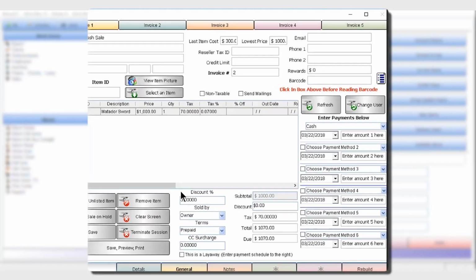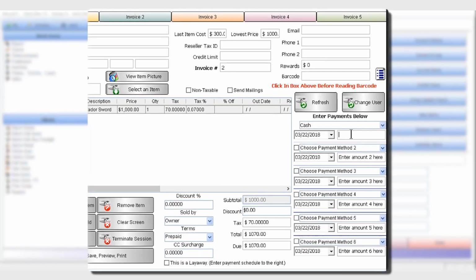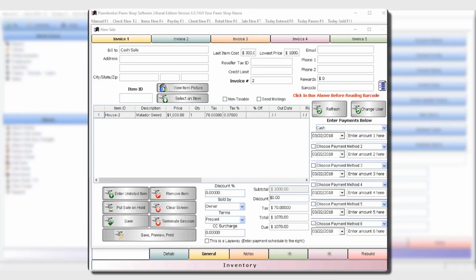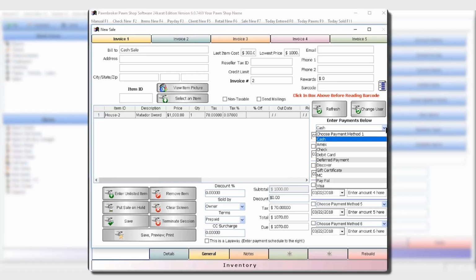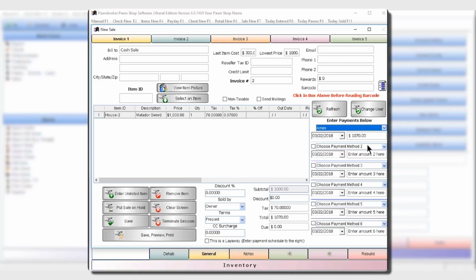After all items have been entered, enter the amount of cash tendered here. Change due will be shown here. If payment is by some other means, select the type of payment here. If payment is by credit card, the amount of the sale will be entered as the amount of payment and can be changed. These other fields are for split payments and for layaway payment schedules. More on this later. Press Save to save the sale and not print a receipt.